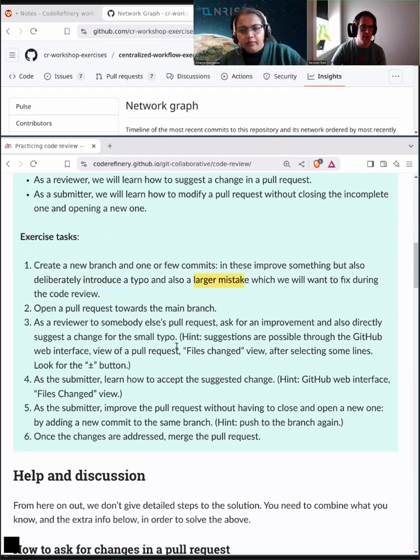Open a pull request, and then switch your hat, switch your role. As a reviewer, try to practice suggesting changes to somebody else's pull request. There is a hint on how to do that. And as a submitter, practice how do I implement changes to an open pull request without closing and opening a new one. That's the goal.